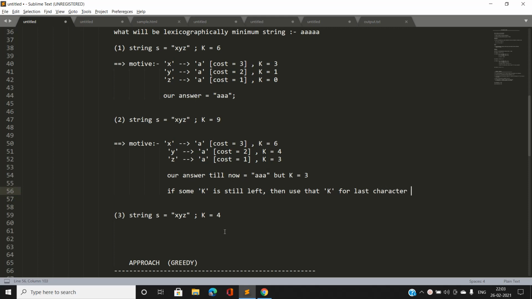So why will it be optimal for the last character of the string? Because we have already completed all the operations for the lexicographically minimum string for all the characters, but still some k is left. So why not apply these operations to the last character, because it will not affect much for the lexicographically minimum string. So I'm going to use it for the last character.